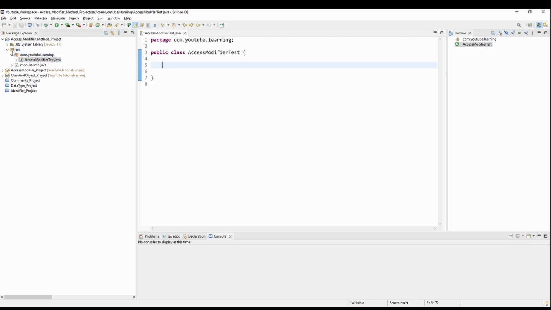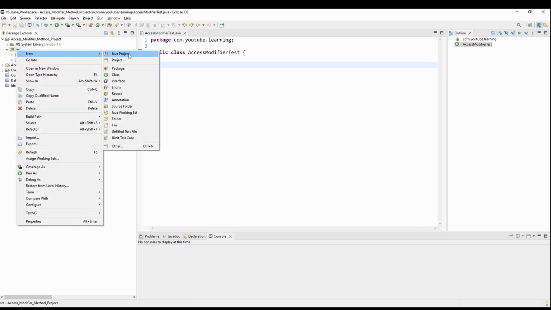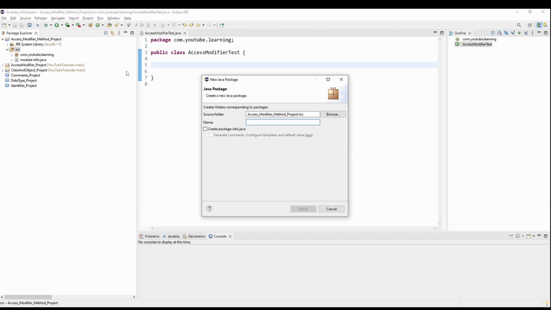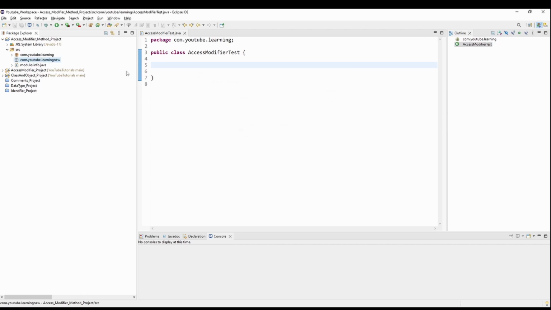I hope you are aware that in the previous video we had two packages, because protected will work in the subclass, so that's the reason we need two packages to demonstrate everything. So here I'm going to create another package. I'm going to name it youtube.learning.new. Now we have two packages.